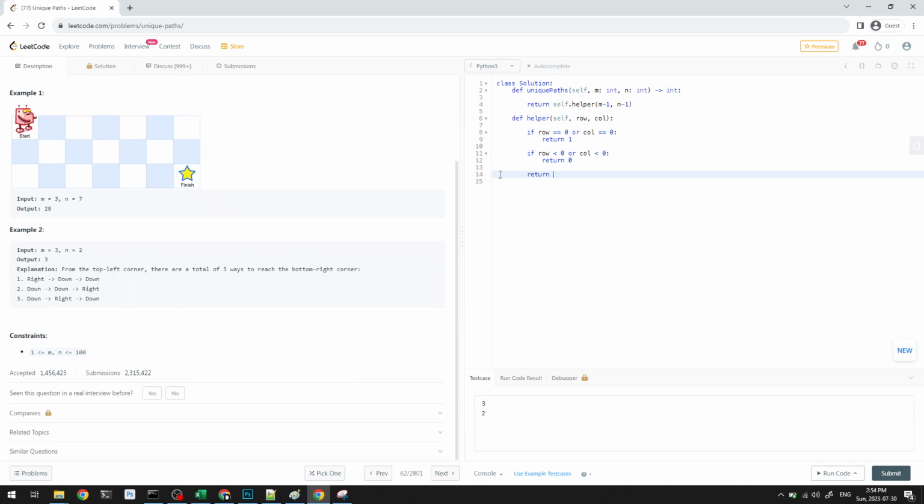Otherwise, what do I need to do? Well, I basically need to figure out how many ways I can reach here and how many ways I can reach here. So I will return self.helper(row minus 1, col) plus self.helper(row, col minus 1). Row minus 1 refers to this square. Column minus 1 refers to this. So now let's take a look and we'll just go ahead and run our examples.